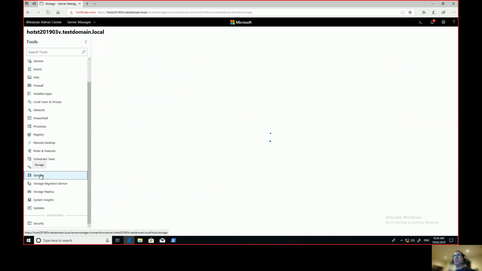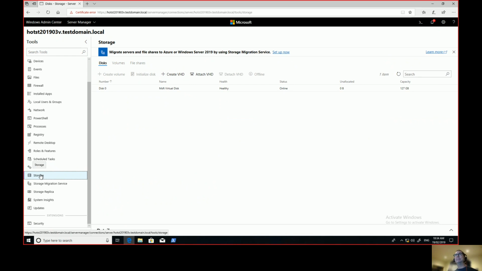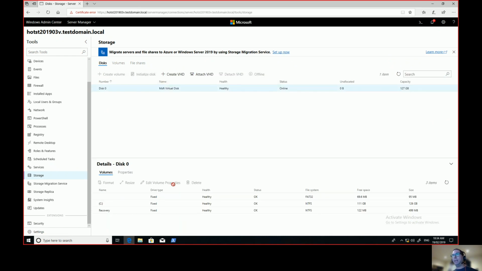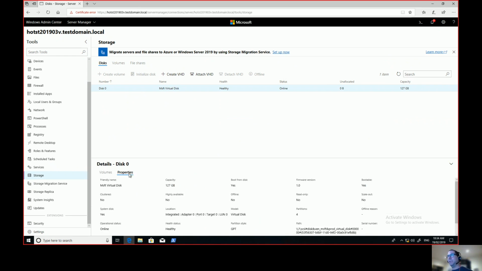So in this storage section, the next bit I want to show you is the capability to modify storage within this server. So I can go ahead and get some disk information. Let's just move that up a bit so you can see a bit more of that. So you can see the partitions or the volumes that I've got on each of the disks in the server, and have a look at the properties of that. LUN information, which is pretty useful.